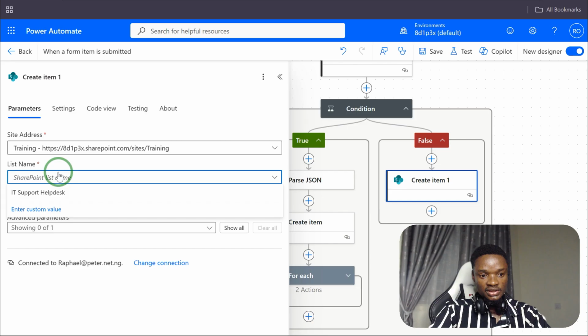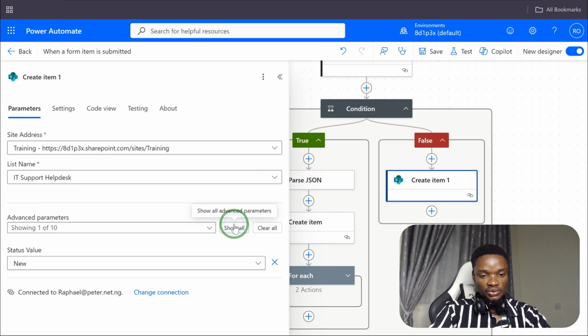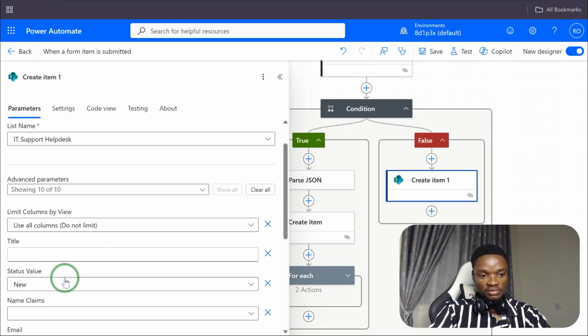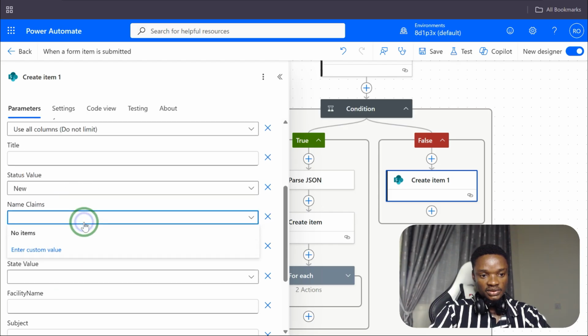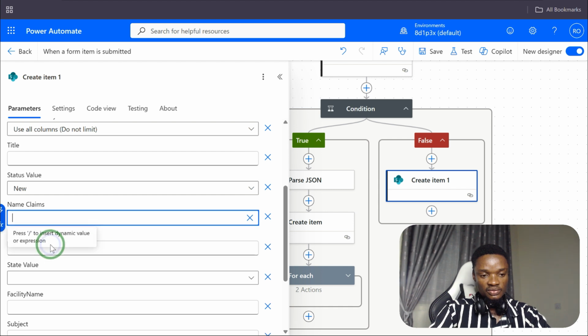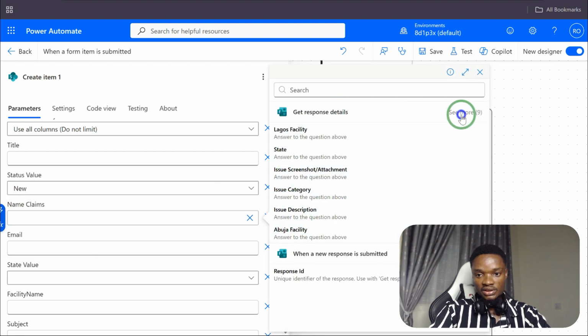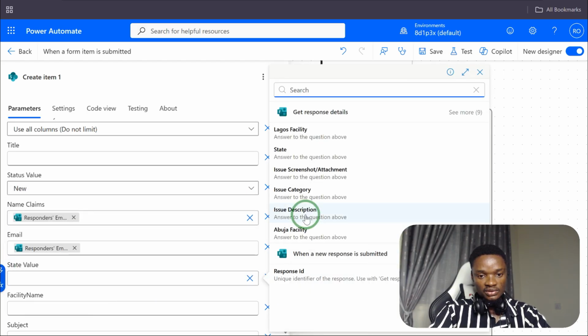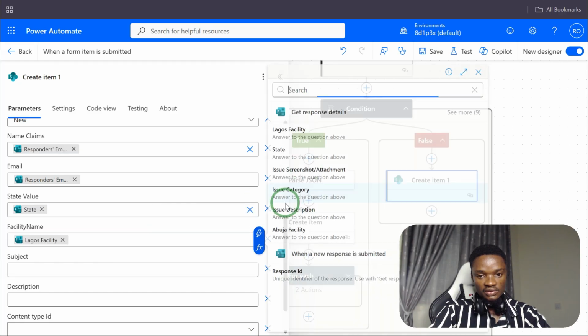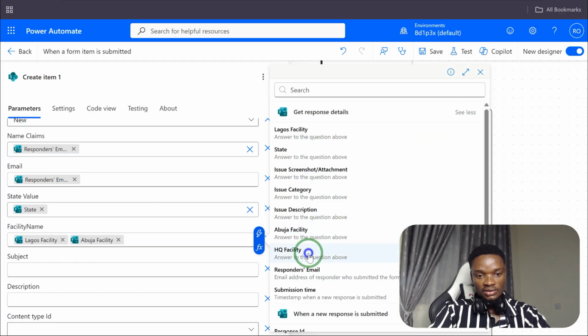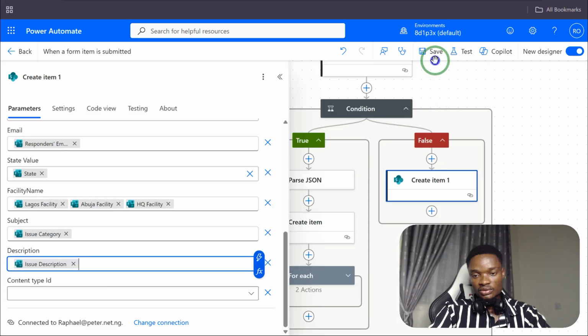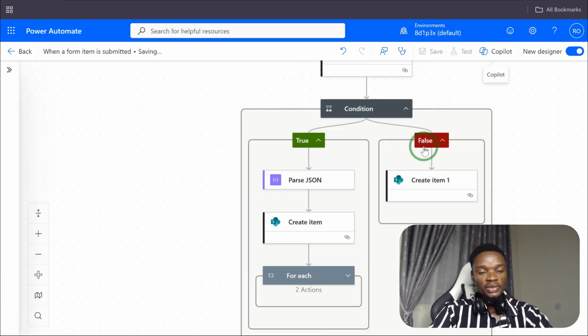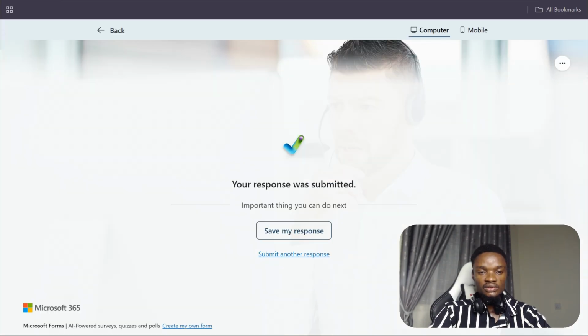Training, the list will be support. Click on show all, and basically what I'm creating is still the same thing. Email will just be custom value. So this handles the part where a user didn't submit any attachment. So let's go back and test that out.